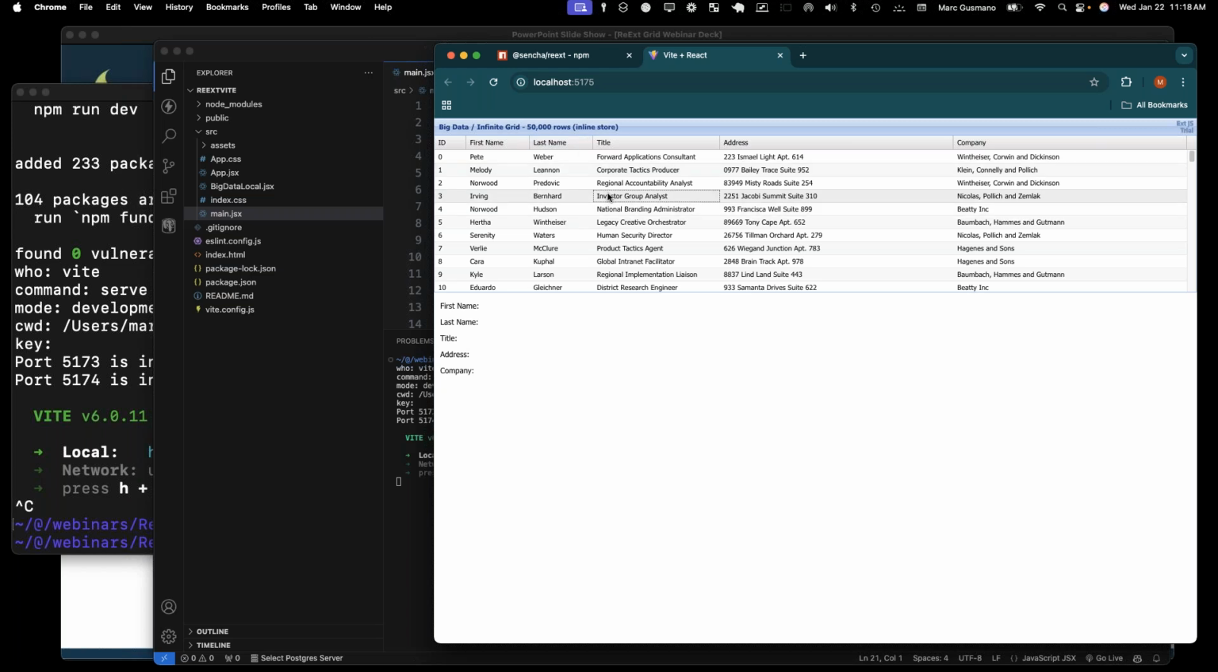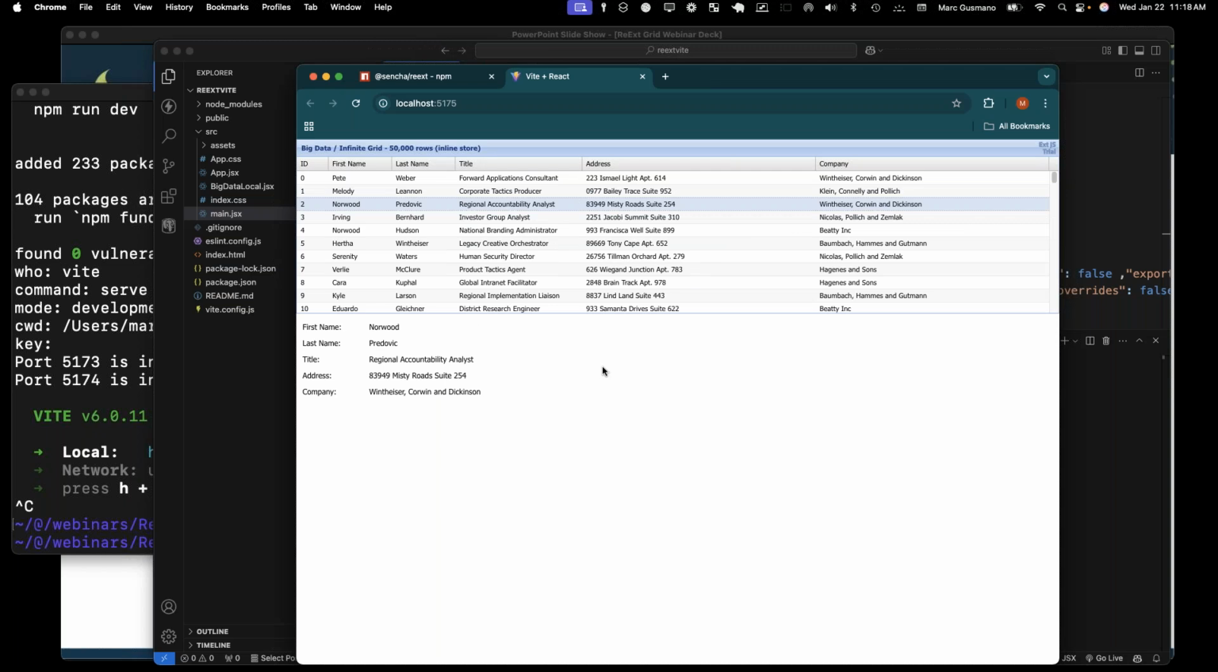I have a click event or a select event where, as I select each item, I am filling in the details here. So this is very similar to the default page that comes up, although I've augmented the grid quite a bit so that we can see what's happening when we're starting to build the application.